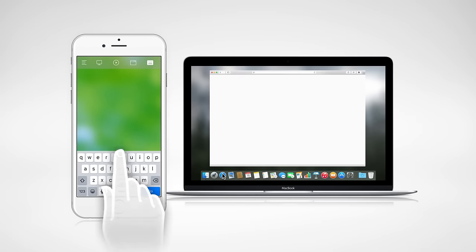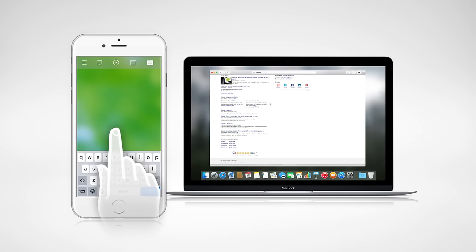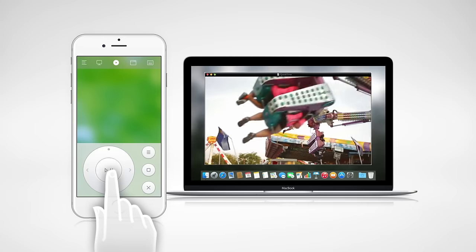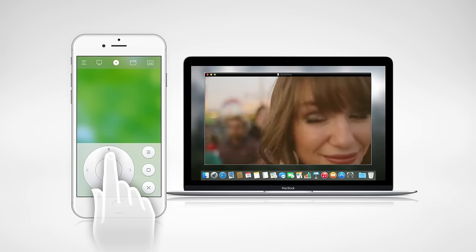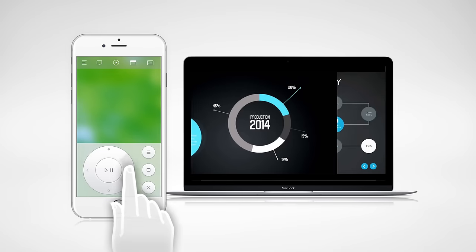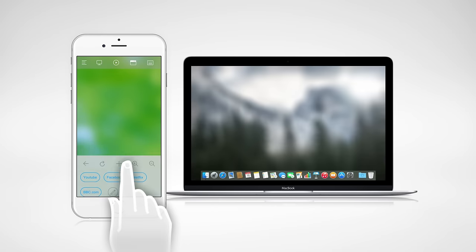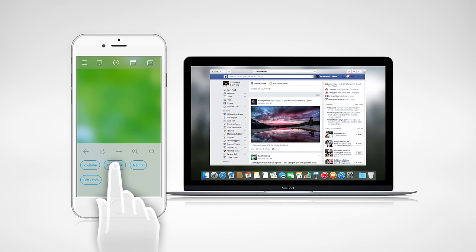Touch, move, and tap. Use multi-touch gestures just like you use your computer's trackpad. Remote Mouse also offers a few specialty panels. Play movies, play music, control presentations, even open web pages with a single click, so you can do certain actions much quicker.